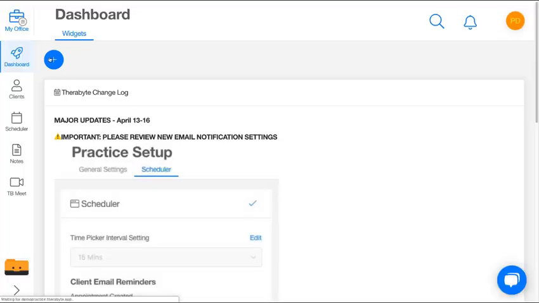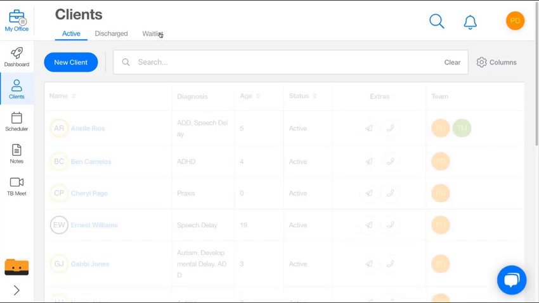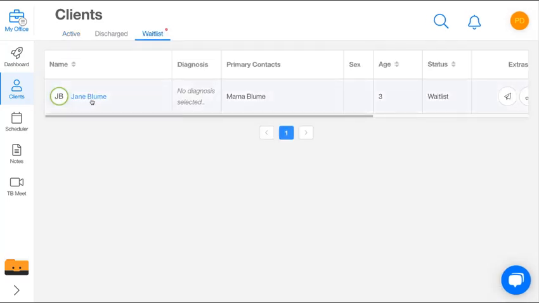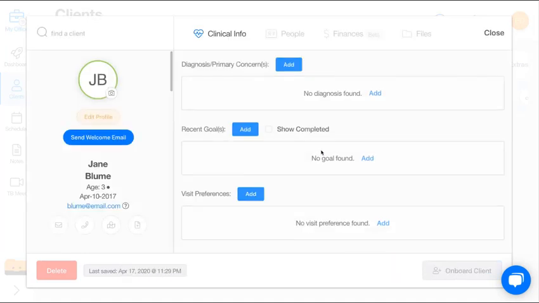So once inside, we'll notice we have the option to add in some different analytic widgets, and then just noting here for any changes or updates that have been made to the system. When we check in here at our waitlist, we're going to see this new client that completed the intake, and we're able to complete that onboarding.